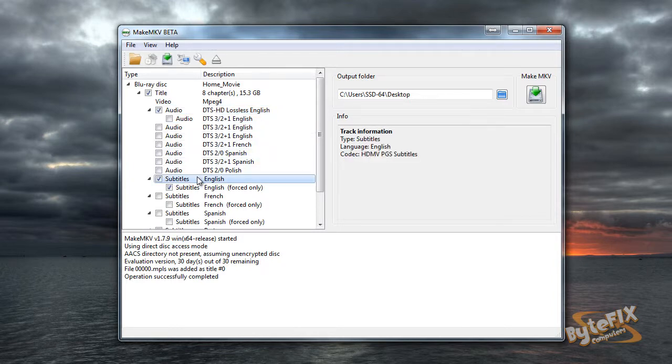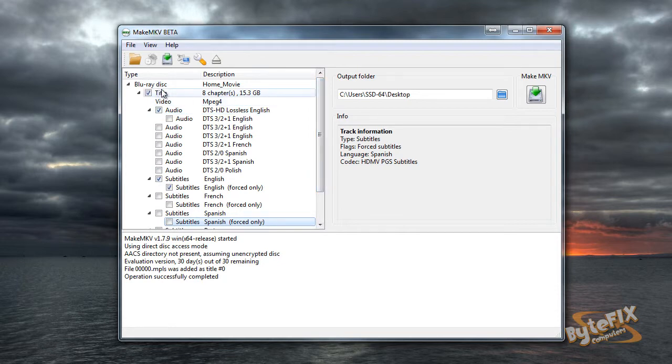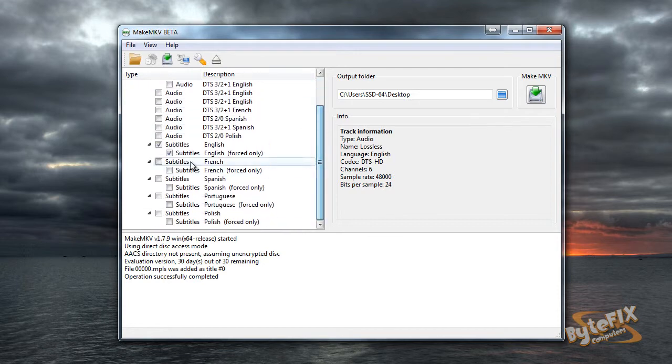Go down to Subtitles. We have our English and English Forced checked, but none of the other ones are checked. Now if you wanted French or Spanish, you could click them and they would also be added, but we're going to leave ours unchecked. So now I'm going to go back up here and make sure we have everything we need. We have our main movie, our HD audio, and we have our subtitles and our subtitles that are forced, and everything else is unchecked.